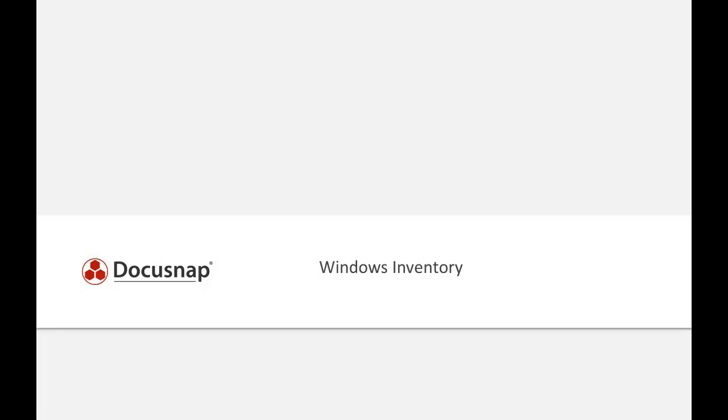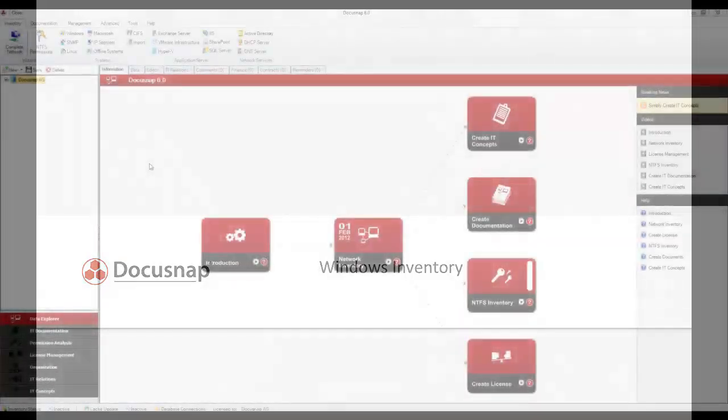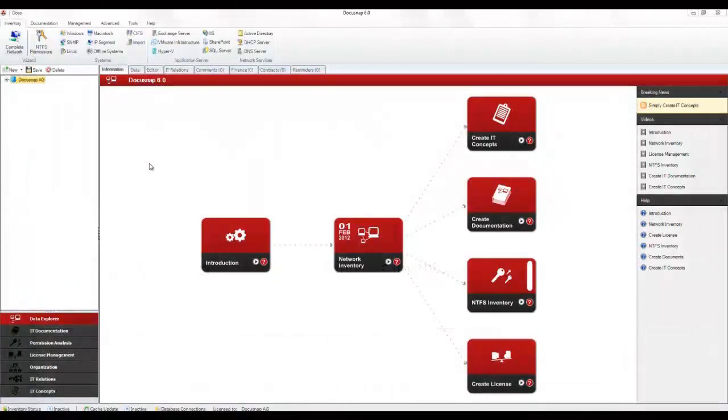In this tutorial, I will show you how to use Docusnap to scan your Windows systems quickly and easily. An inventory of your Windows systems is the basis for using the other Docusnap features. For instance, an inventory of the Windows systems is required if you want to scan your NTFS permissions at a later time. To start the inventory process, click the Windows button located on the Inventory tab of the ribbon.